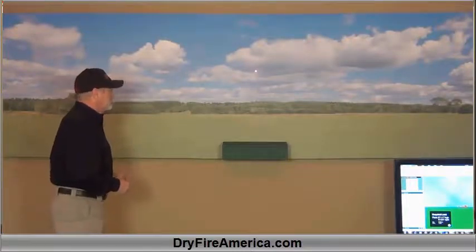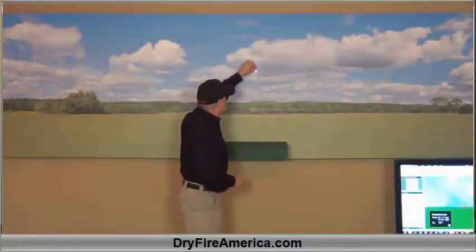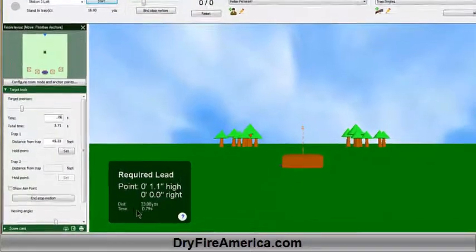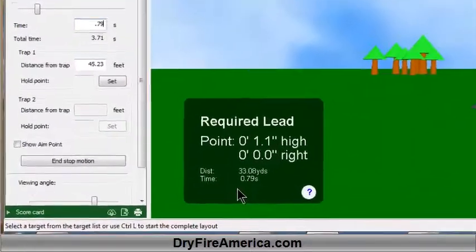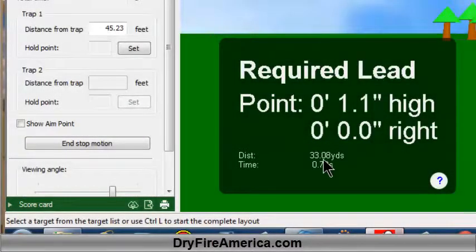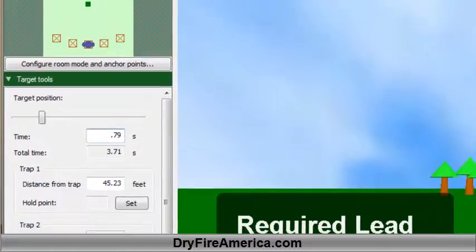And Tom, if you'd go ahead now and put a dot right over the top of that location on the wall. What that really says is, okay, this is where a straightaway target is when it is 33 yards away from the trap house. Notice down here in the lower window, I'm going to make this a little bit bigger so you can see it easier. Notice that when I put that 0.79 seconds on a straightaway, it said the target was out there 33.08 yards.